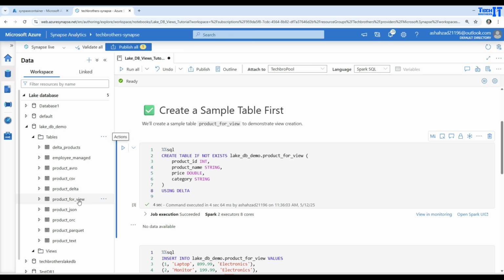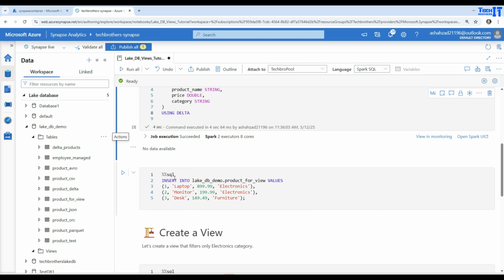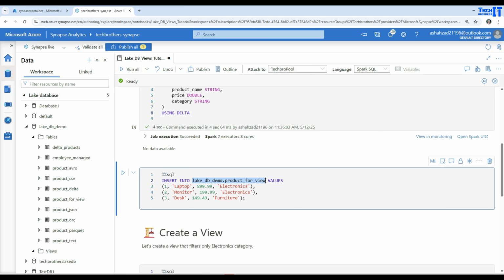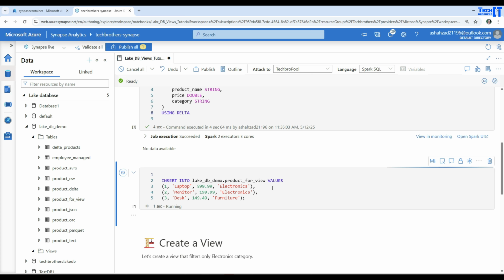As of now, it does not have any data, so I'm going to go ahead and insert some data. So INSERT INTO database name dot table name VALUES, and then I provided the values: ID, product name, price, and category. Now let's execute. If you see right here, I have selected Spark SQL, and I'm also using magic commands here, %%sql, which tells that this is a SQL command. I don't need that because I already have SQL selected here. So let's execute that, and now that should be fine.